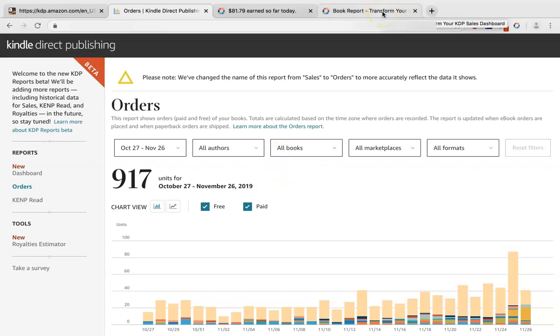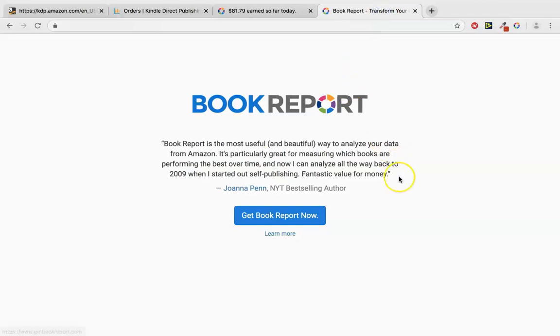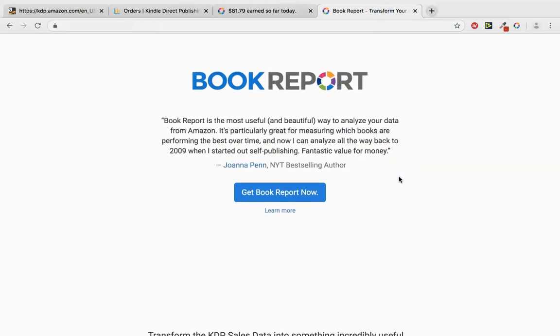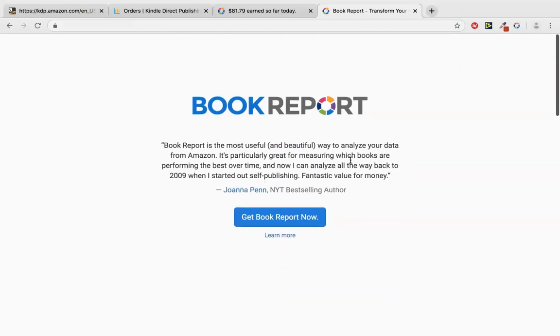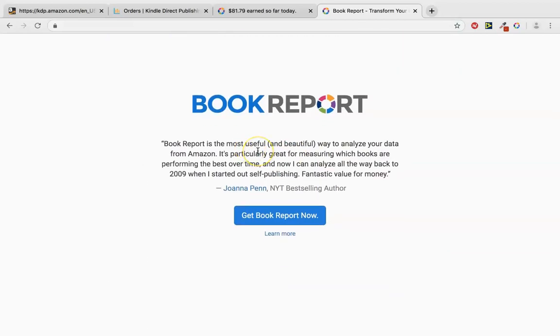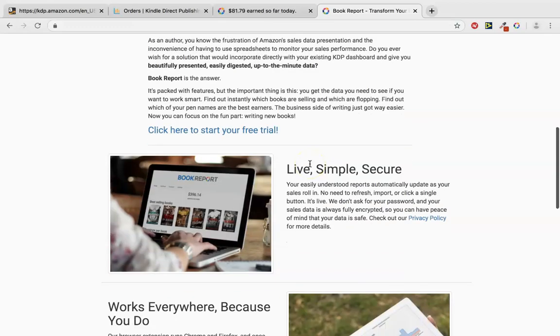The best way to look at your sales, in my opinion, is just to get this. So connect your KDP account to Book Report. Just go to this website, getbookreport.com. We'll go down here. It's absolutely free until you earn over $1,000 per month, and after that it's $19 a month. So for me in the UK, that's about £15 per month, because I'm over the $1,000 per month threshold. So it's the most useful and beautiful way to analyze your data, and it's great to see which books have been selling.